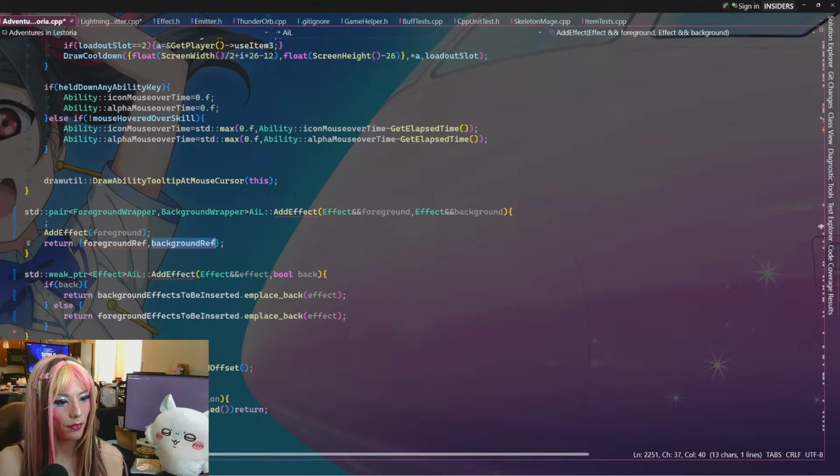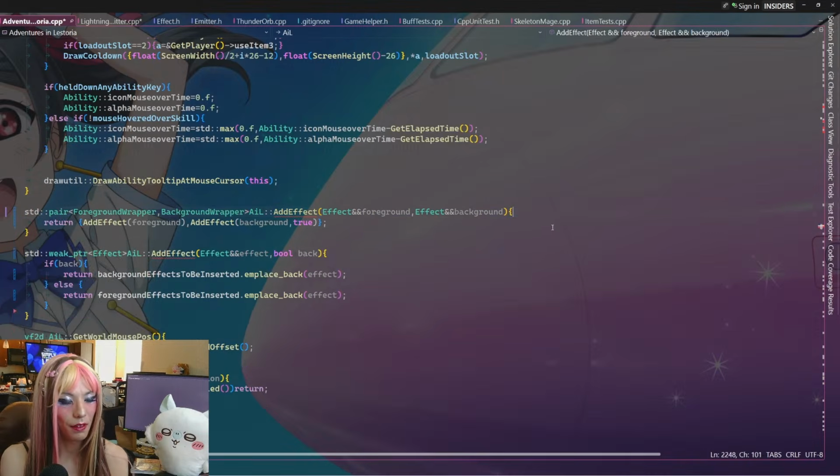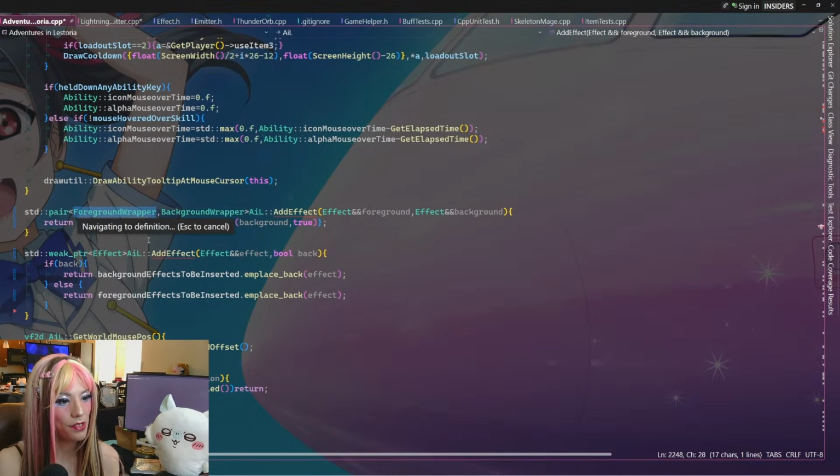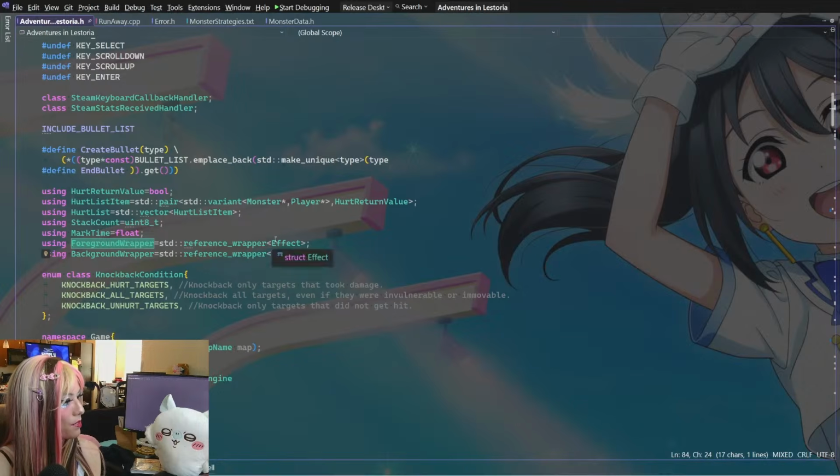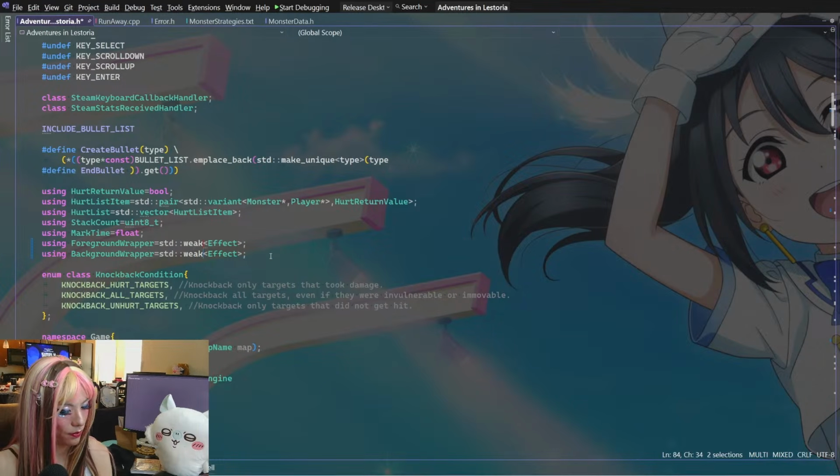Okay, and then finally, add effect returns these weak pointers, so really we're just plugging these in both here and here. The true indicates it's a background effect, so really those are in reverse. The foreground is going to go here, and the background is going to be returned there. They're returned in a pair. So now we're going to adjust these usings to say they're no longer reference wrappers, they are now weak pointers.